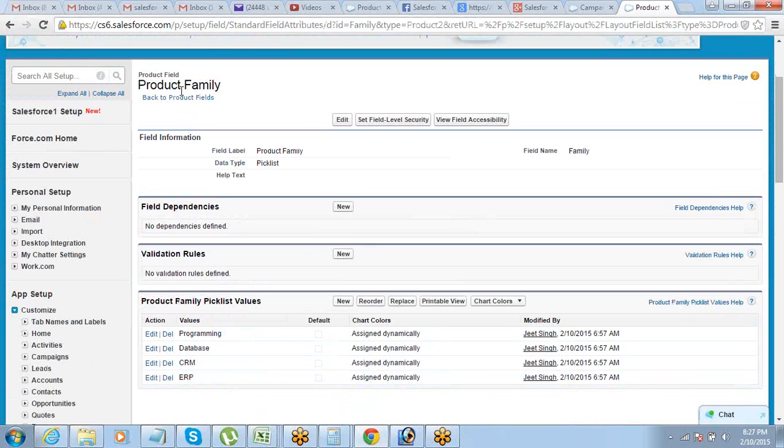Okay, so this can be the product family, and then you can have subcategories under programming. You can have, let's say, Java, C++. Under database you can have Oracle, Hadoop. Under CRM you can have Salesforce. Under ERP you can have maybe SAP kind of thing. So that sort of thing.